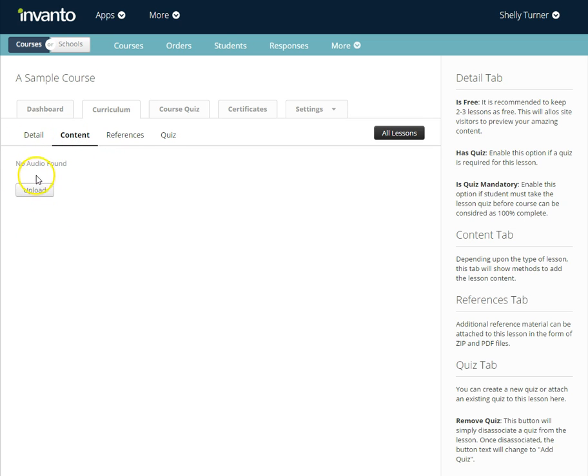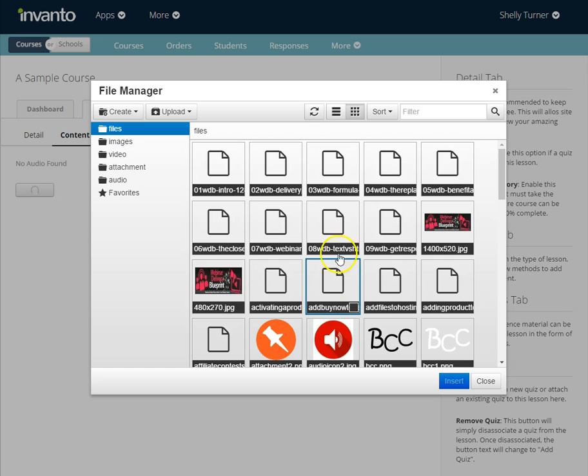And now I'm going to go to Content, and here's where I can add my audio file. And all I do is click Upload. I can either find the file in my file manager or I can upload from my local machine or my Dropbox. Once I find my audio file, I just click Insert and I've added my audio lesson.